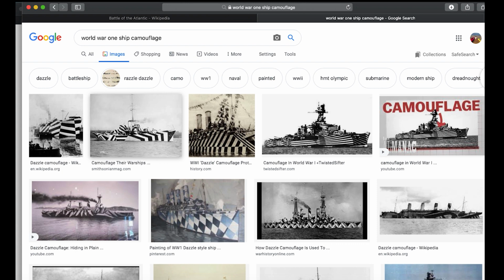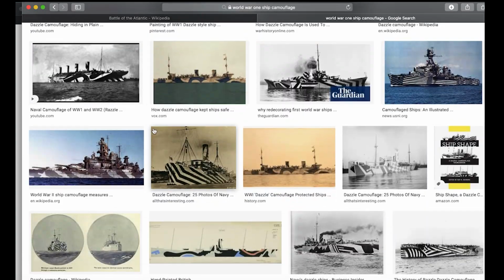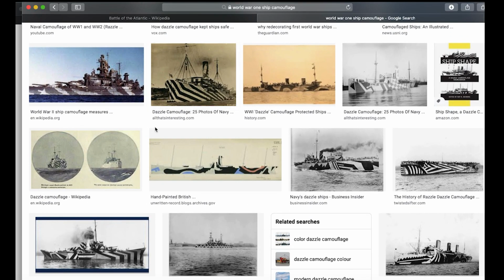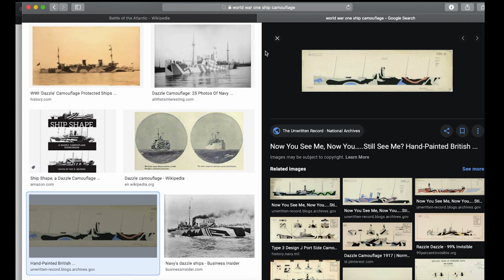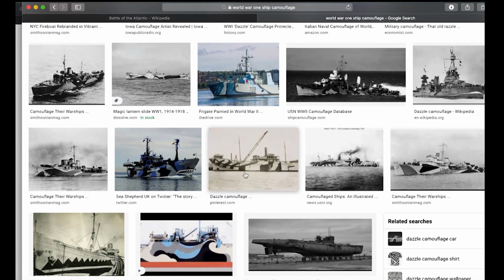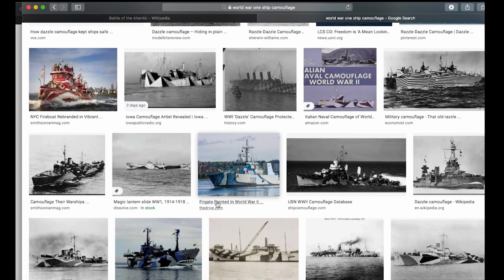Because it's like a checkered flag, but it's almost like those optical illusions that make your eyes hurt after you stare at them for a while, and you see the same thing. So instead of it being a flat plane, it gives you a crazy pattern to where it's really hard to gauge distance.